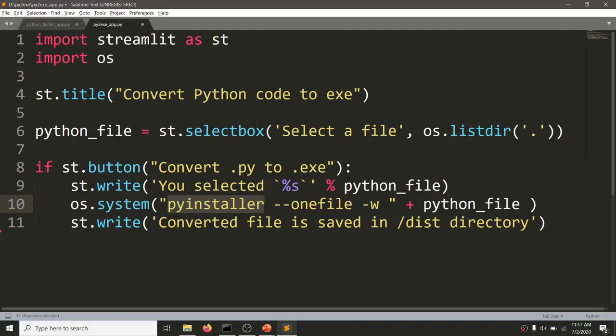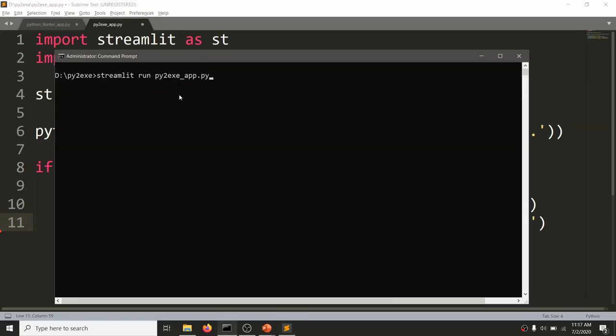After that, this file is stored into our local file system in the same working directory. We are also going to give a success message to the user, converted file is saved in this directory, so that the user gets a confirmation. So now I am going to execute this program to give you a demonstration. I'm going to execute this command: streamlit run and the name of the Python file.